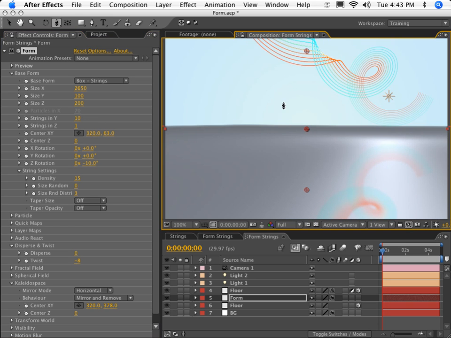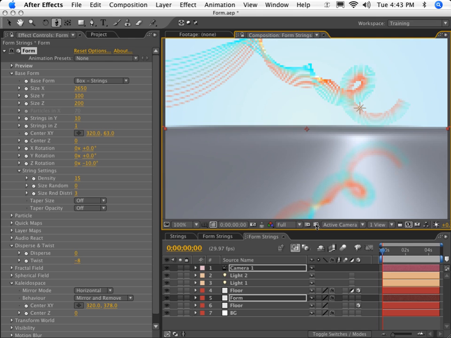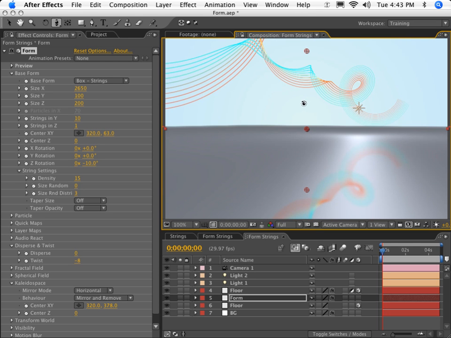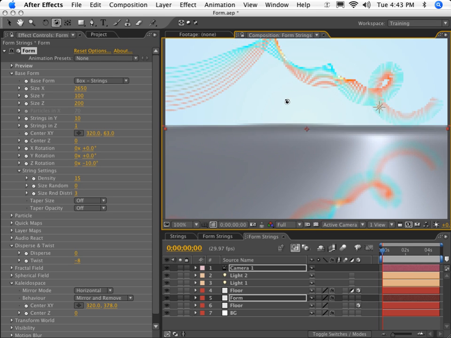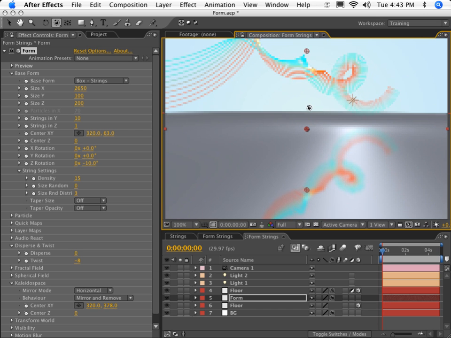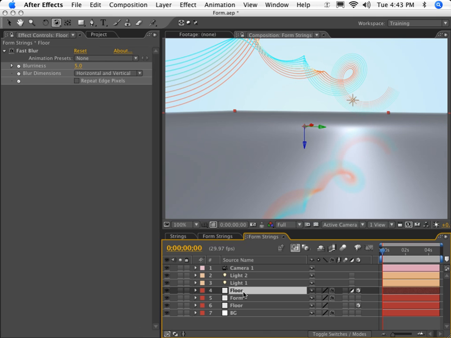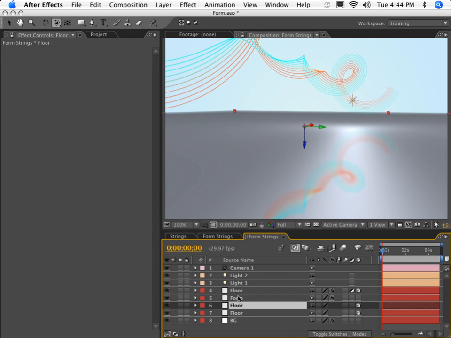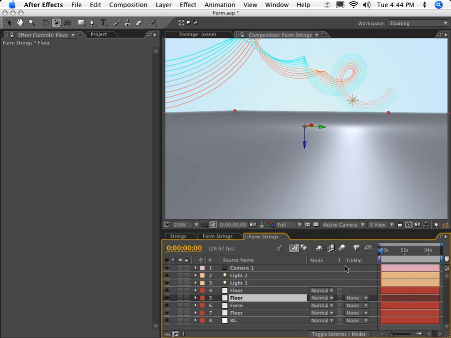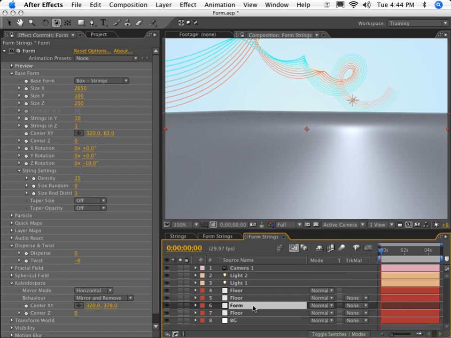Now I can move my camera around, and we'll see that the area under the floor is being blurred by the adjustment layer. Now if I'd like to add some transparency to that as well, I can again duplicate this floor and move it immediately above the form layer. And what I want to do is look at my switches and modes by tapping F4, and I'm going to have the form layer use the floor layer as an alpha inverted track matte.